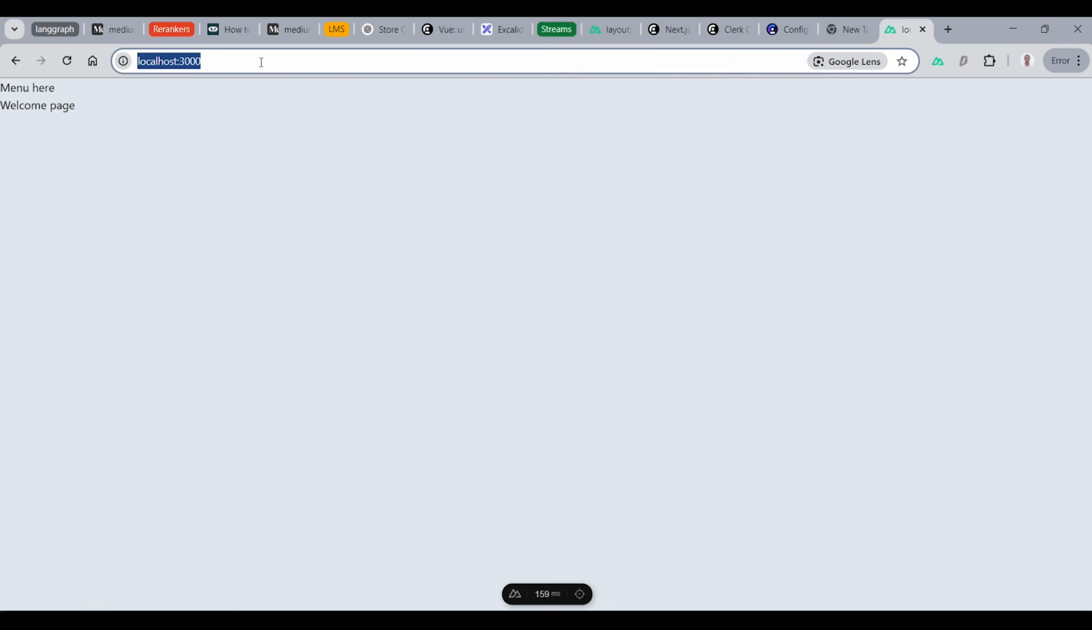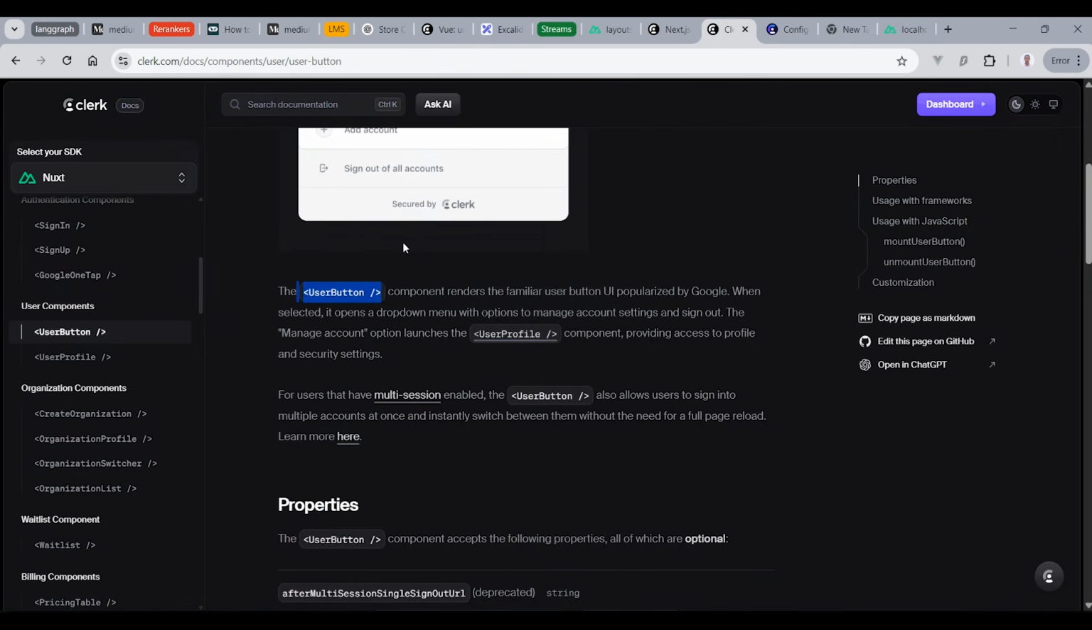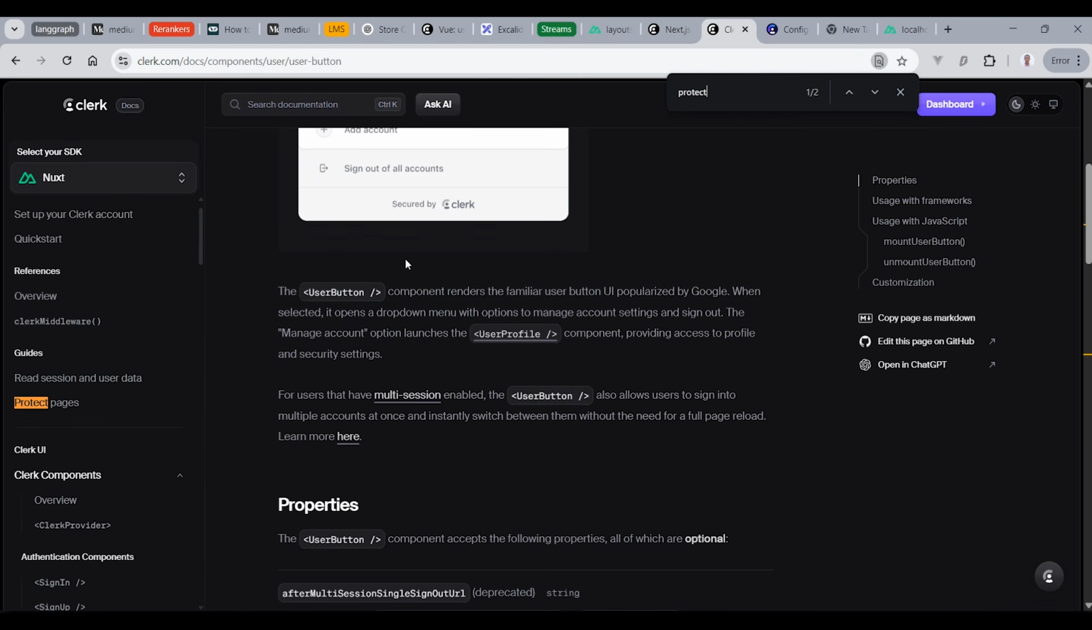And here, let's try to move to the dashboard again. I pass the admin /dashboard. And you can see actually we're on the dashboard, and we don't see the user button here. And we want to protect the dashboard, okay? If you're not authenticated, we shouldn't see the dashboard page. And we have another component, which is the protect. I'm going to look for the protect component, and we're going to move here.